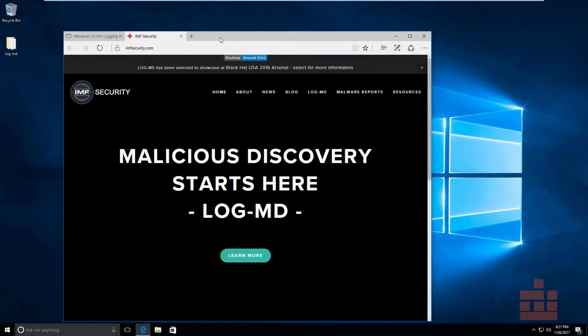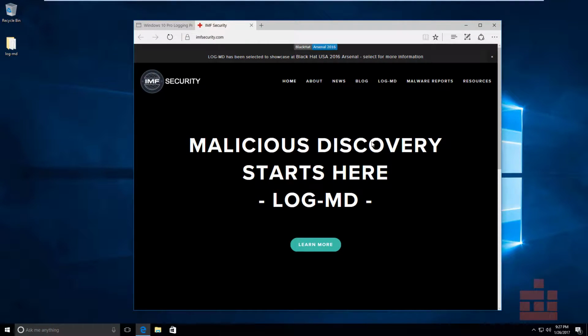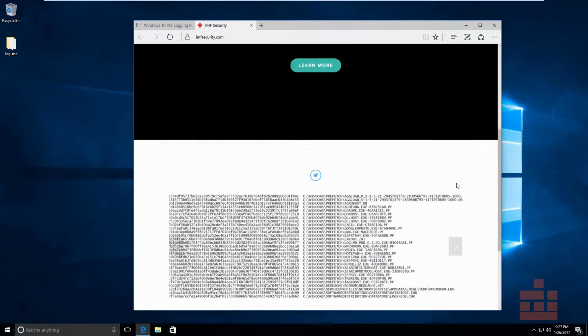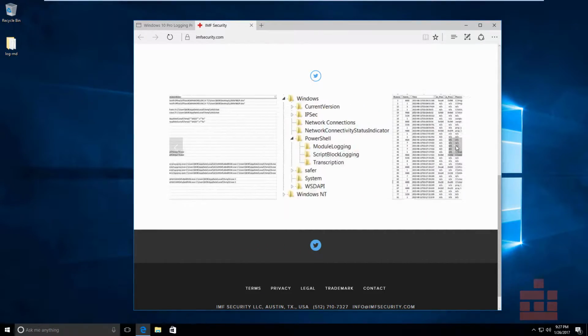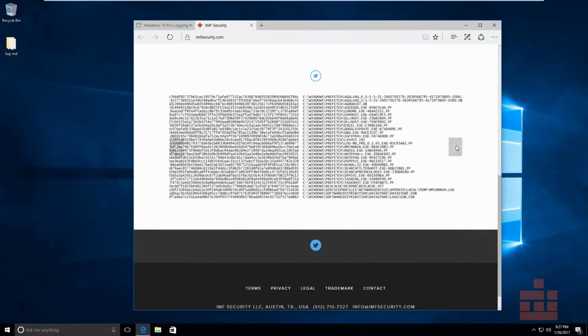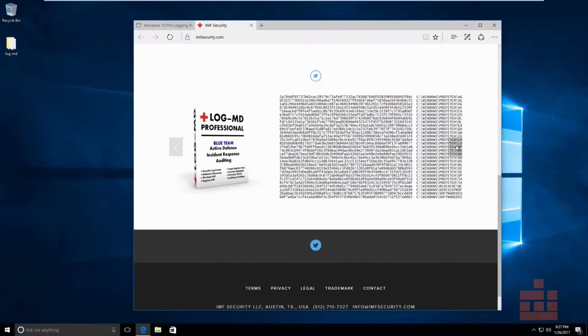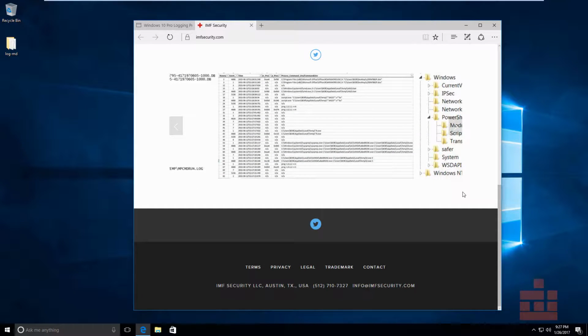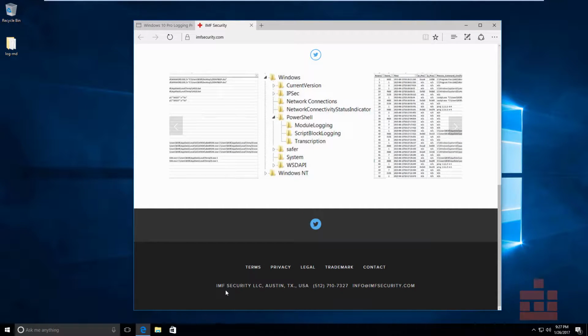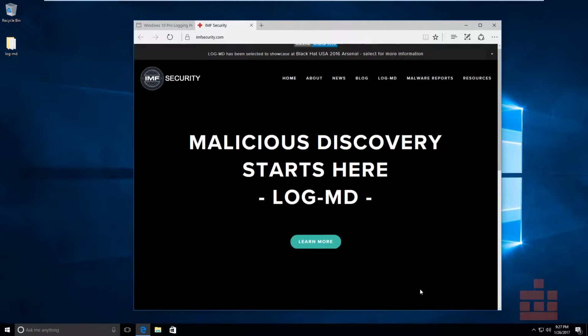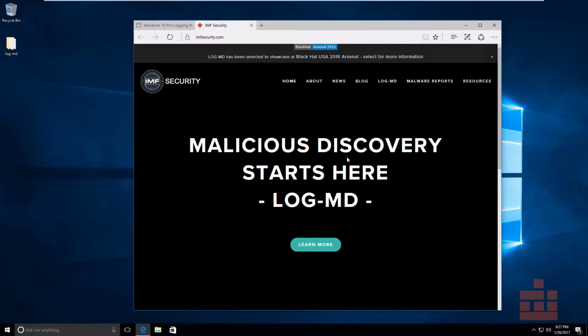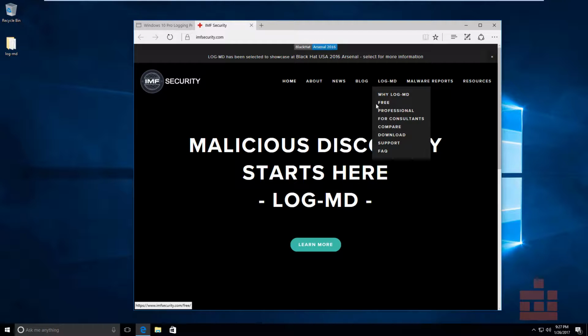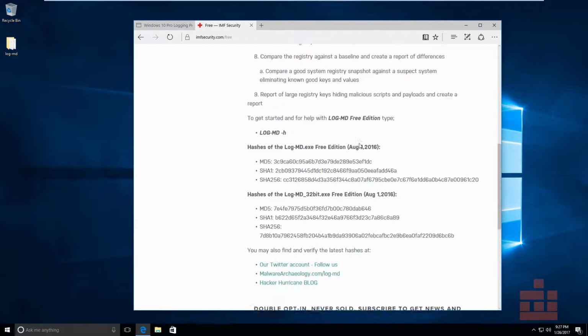The program we'll be talking about today is called LogMD. It's created by IMF Security, and has some really cool features. And it has some even cooler features coming out that they'll be releasing here at Black Hat. Information for them is down here in case you want to give them a call. They're from here in Austin, really good company. They have a free and a professional version. You just come here and download it.